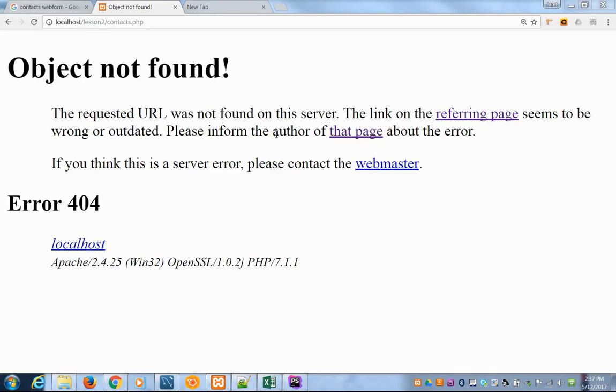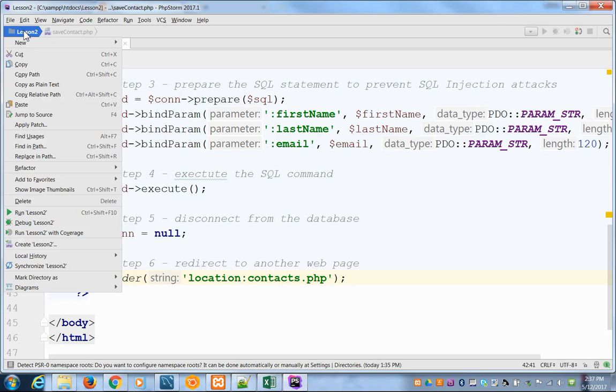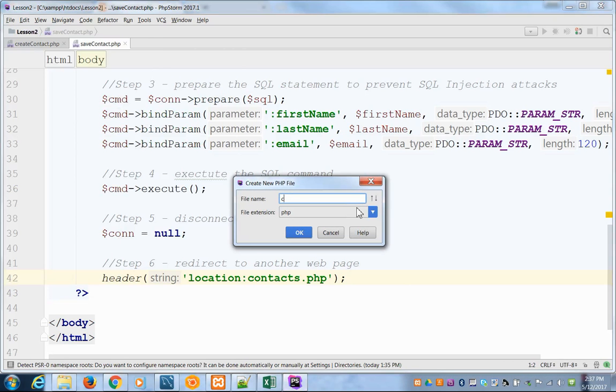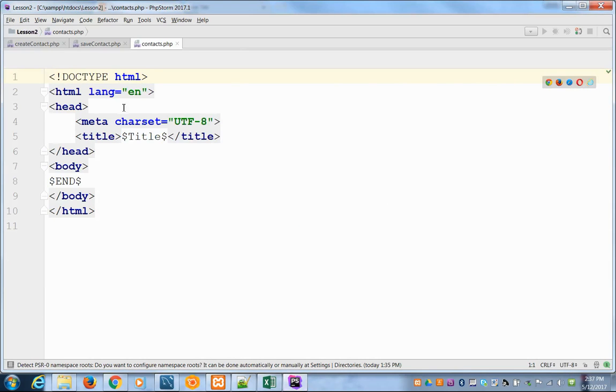Okay, now for the third part of our program here, we're going to display the contacts that are in our table. So in order to do that, we need to create our contacts.php page. So I'm going to right click and do new PHP file, and I'm going to call this one contacts.